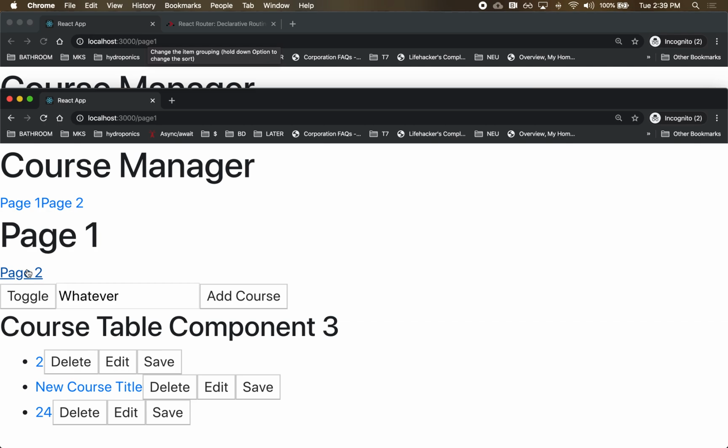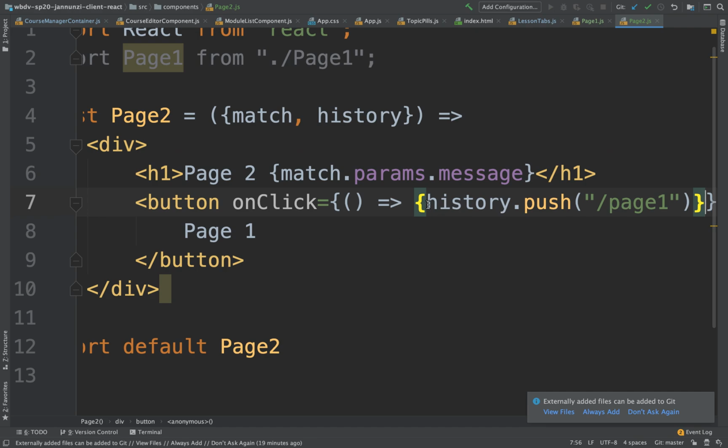But I did it programmatically as opposed to blindly. This history could be inside of an if statement. It could be inside of a then that comes back from some server. And depending on the result, I decide to log in, to navigate or not. Make sense? See the difference? All right, excellent.